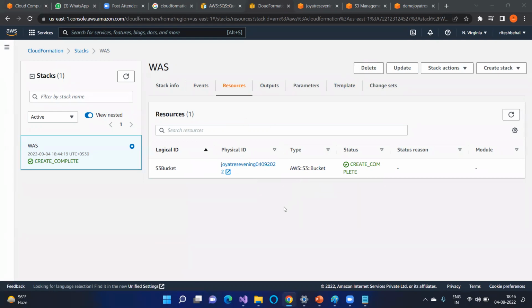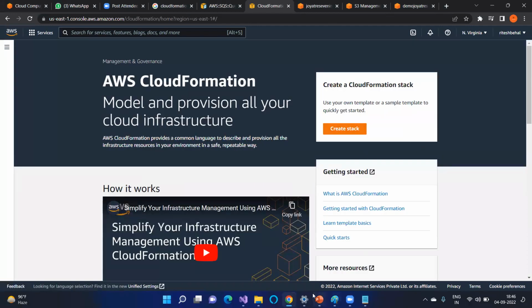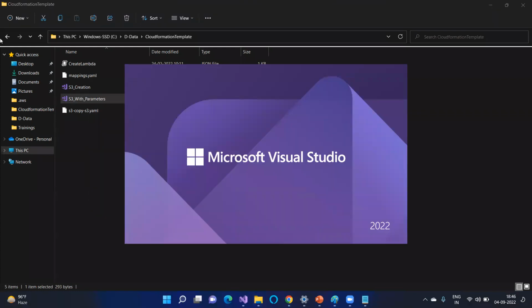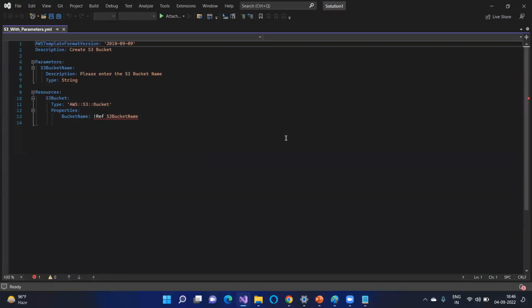So let me do another thing now. Let's understand the role of parameter now. I'm opening another script, S3 with parameters. In the first script, I was just giving a name hard coded. But in this template, what I'm giving is just adding up parameters.